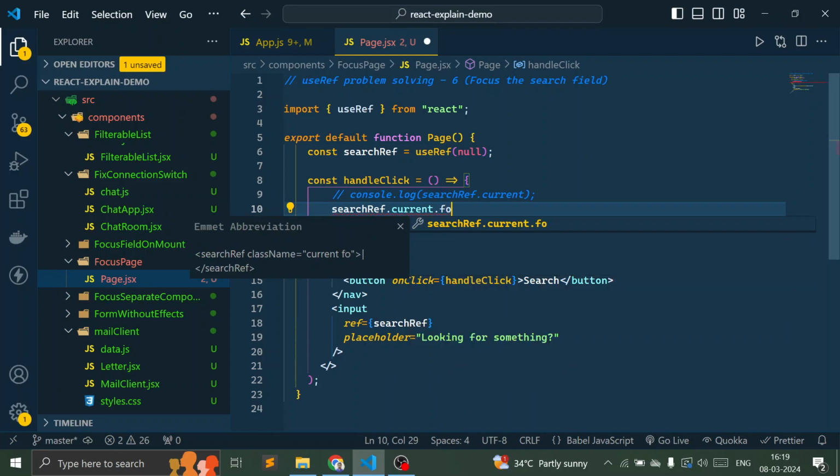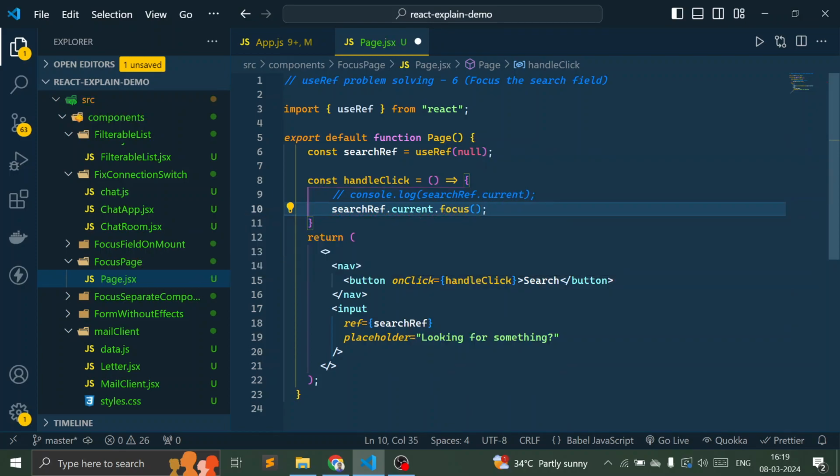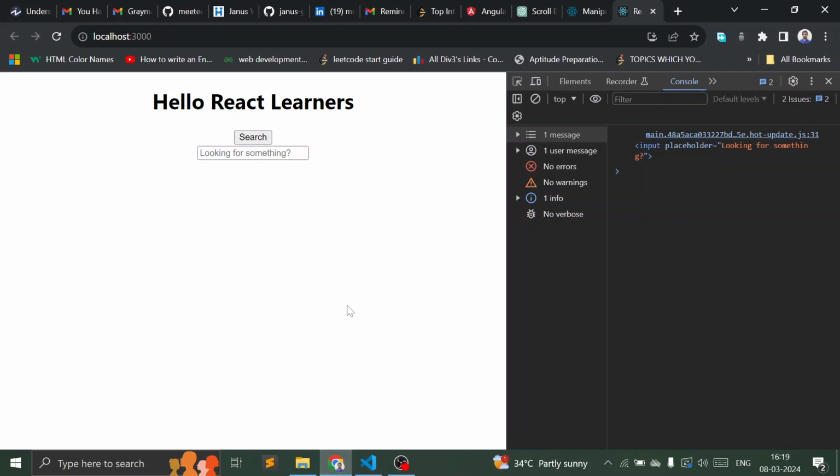Let me comment it out, and I can do it with the help of DOM manipulation: searchRef.current.focus. So on the input element, we have a focus method, which we can call, and then this input will get focused. Let's see it in action. Whenever I click search, can you see that now I'm able to type? I hope you are able to understand what I'm saying. On clicking search, this input text box is focused and we are able to directly type on it.